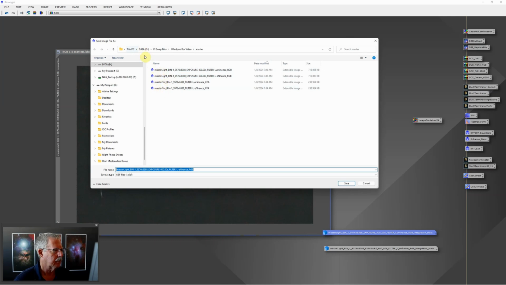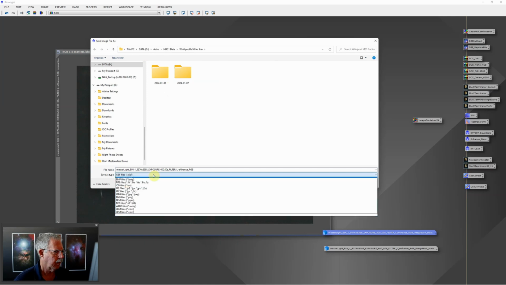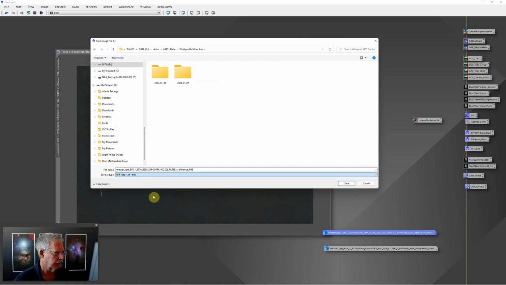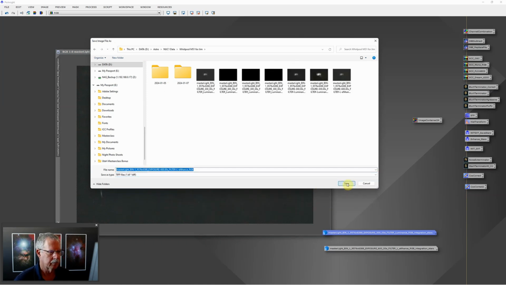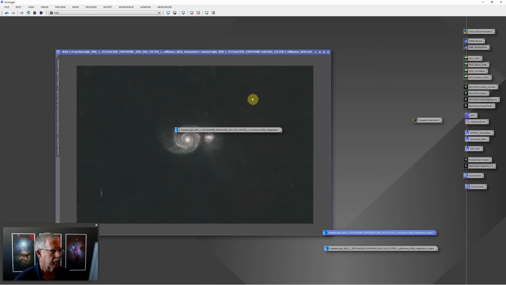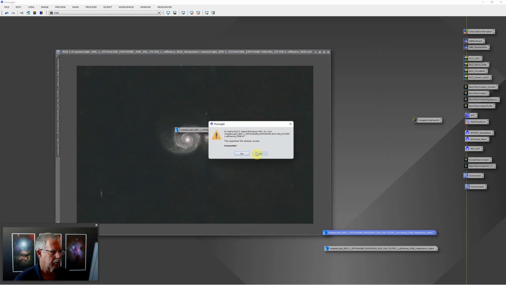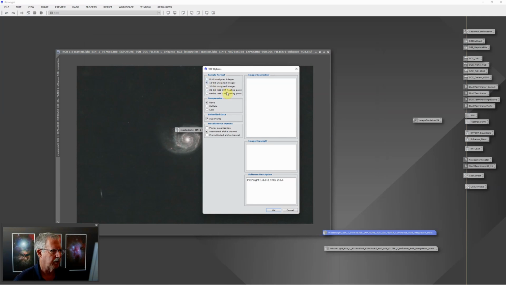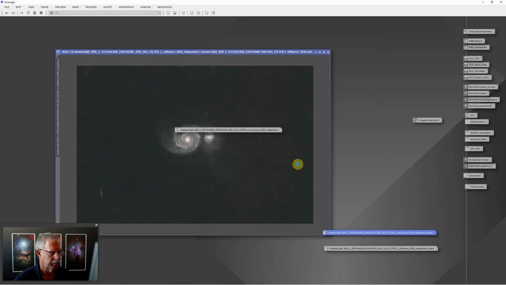So navigate to the correct folder. Save this as a TIFF file. And again, we'll choose to save this as a 16-bit TIFF. So at this point, we are ready to go to Photoshop.